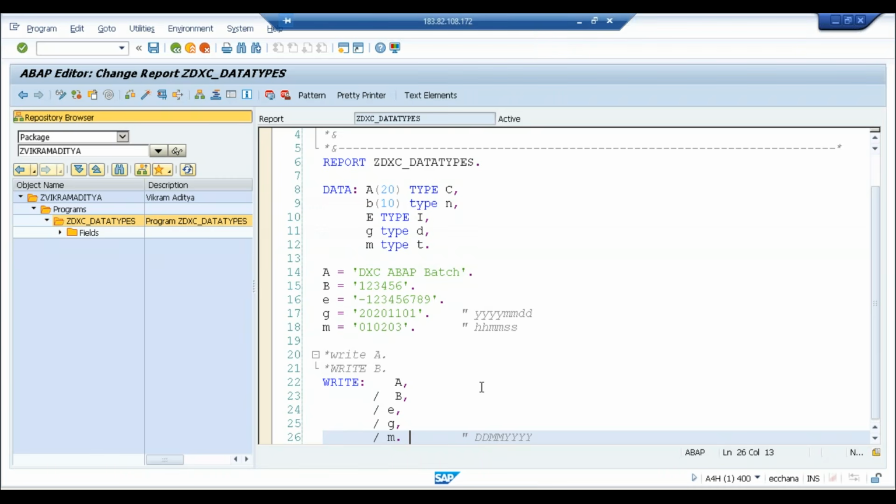Excuse me, sir. Yes. Sir, can we give it in the form of DDMMYYYY in the input itself? It will not take it. By default, it will take that format only. It is mandatory to give in the form of YMD. In the output, we will be getting the format as we want. But while giving it to the system, it will be YYMMDD format only.